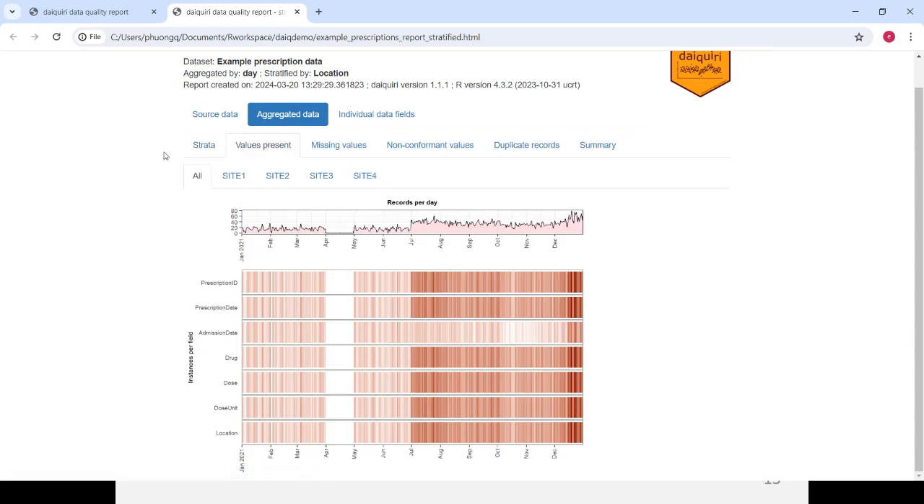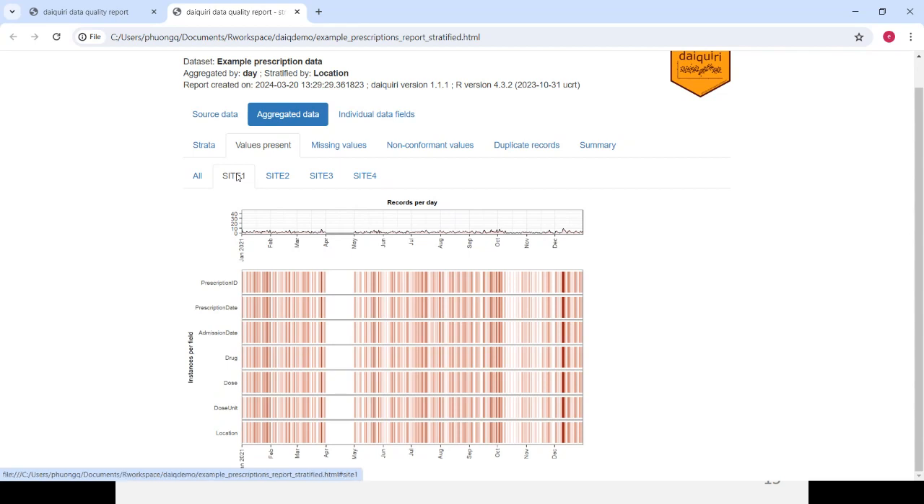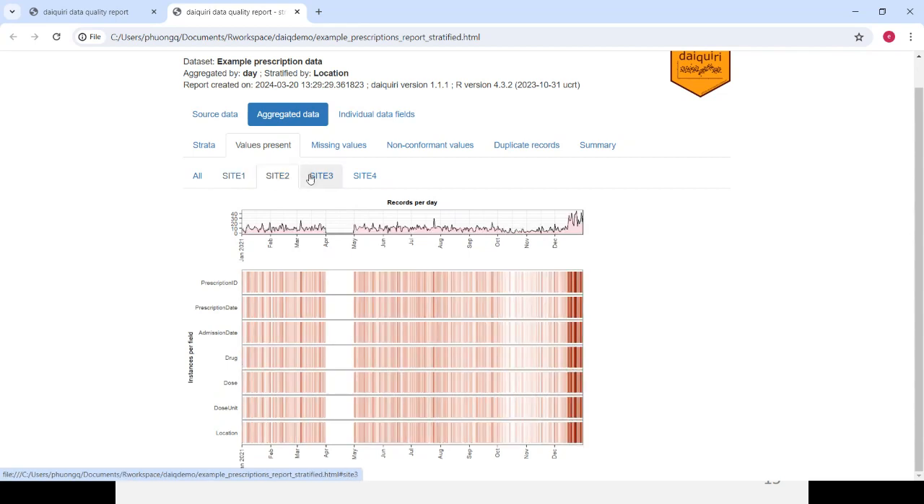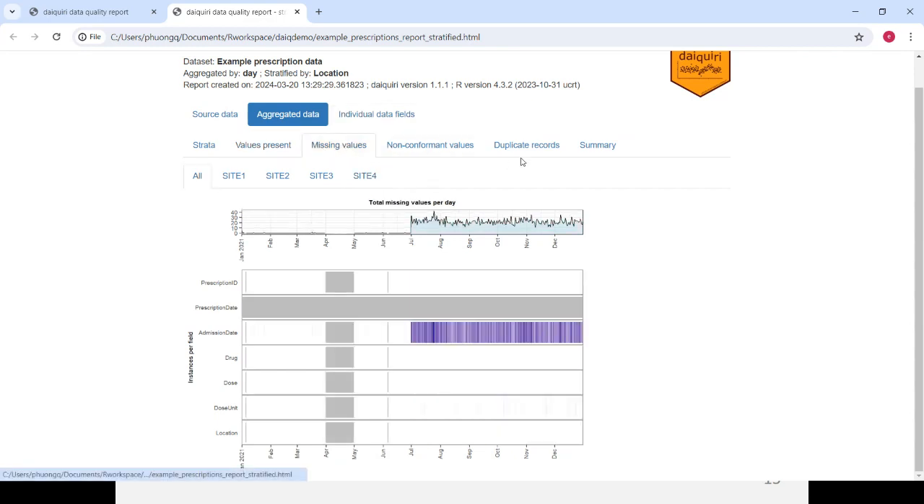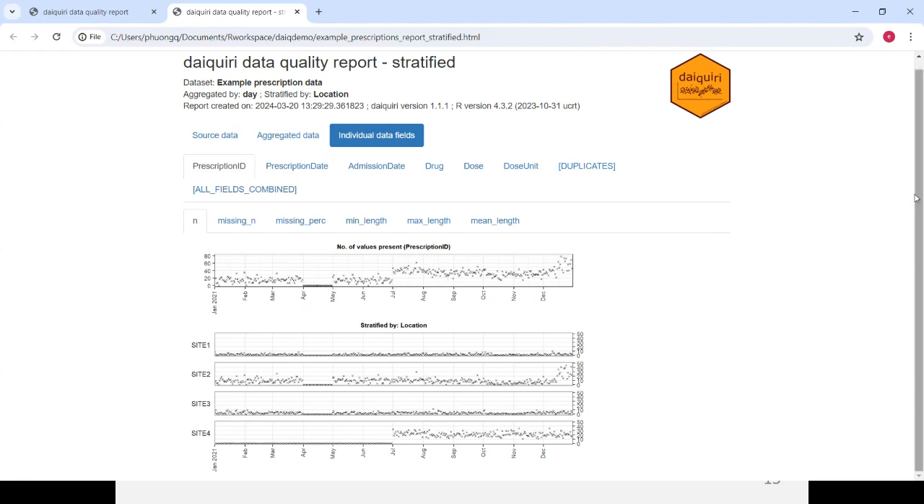For the values present tab, we've got the same graph as before for the overall dataset, but then you get a separate tab for each site on its own, showing just the number of values present in each of those sites. And again, site 4 is where everything starts halfway through. It's the same for missing values and the other tabs. And then there are the differences in the individual data fields.